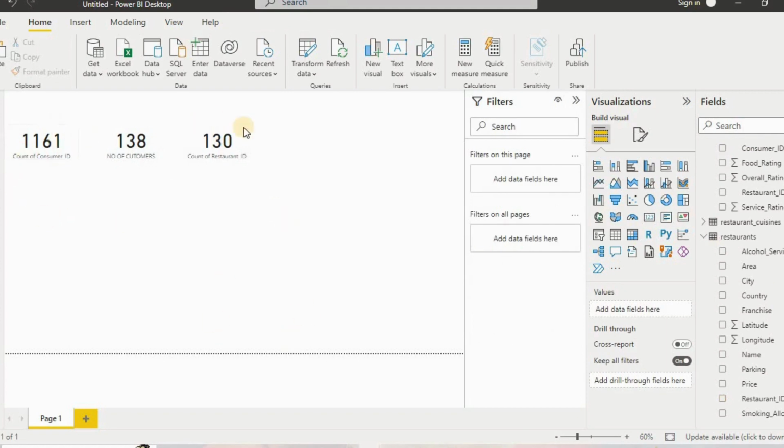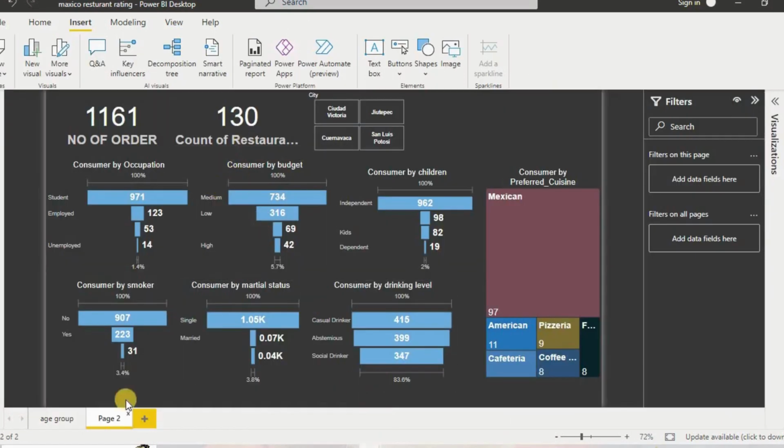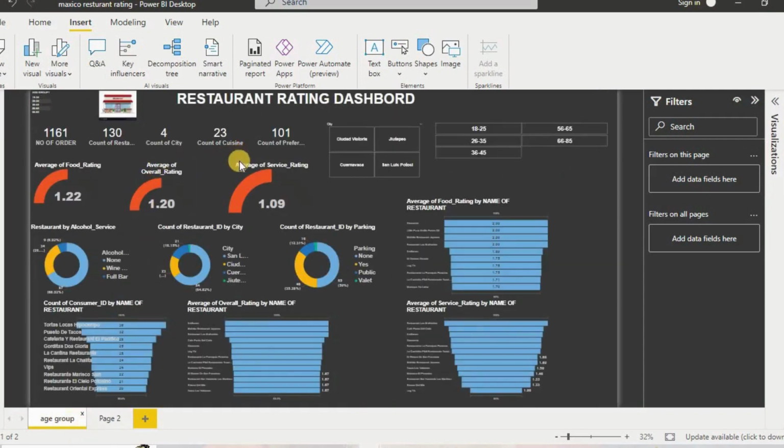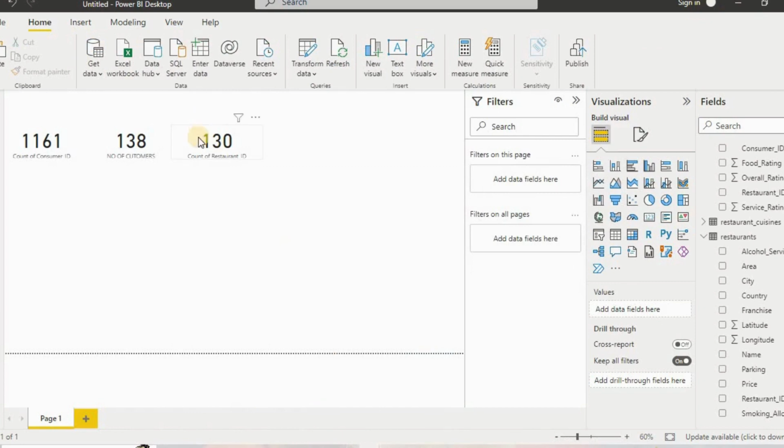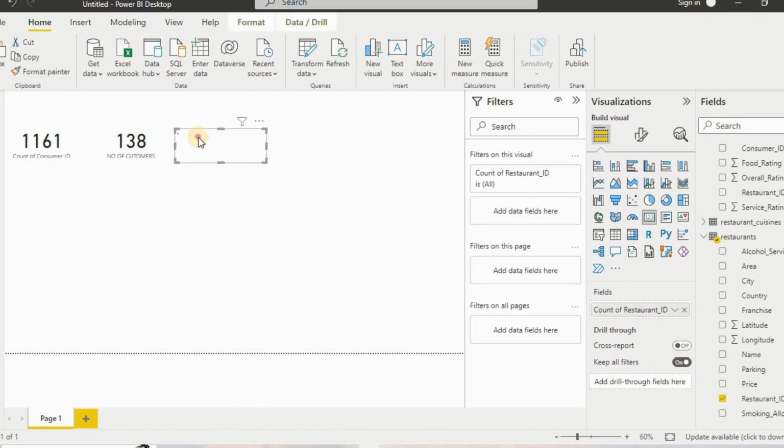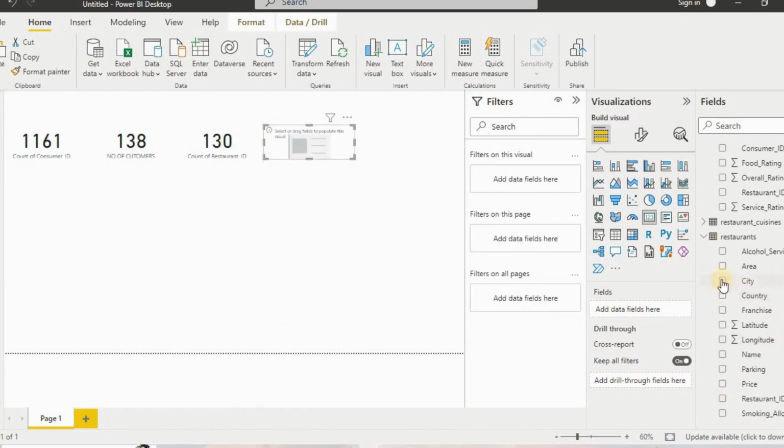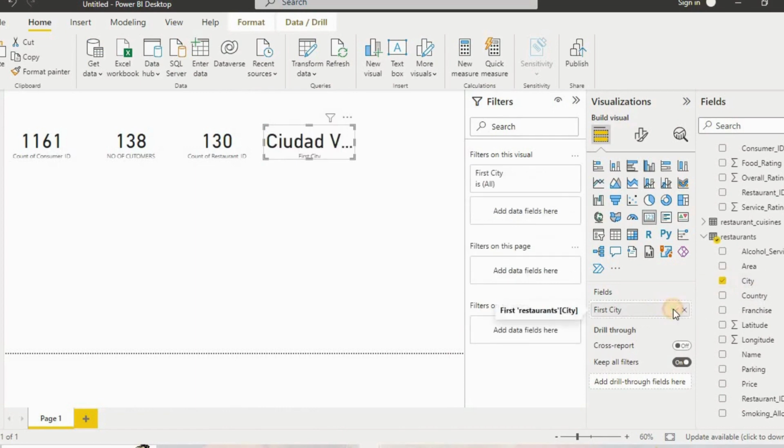Next, editing and formatting we will do later. Next, if I go to my old report and see what I have created, the count of restaurants is there, and next we can show the number of cities, cuisines, and count of preferred cuisines. So that thing we can also take. So I will copy this, and here I will take another card, which is cities. I will take from cities and say count distinct. So we have 4 cities here.